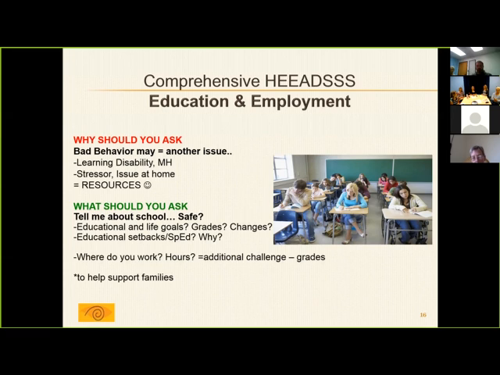So you want to ask about where they work and how many hours they are working, because this really does set them up for additional challenges. Lots of students that I see are actually working not to buy fancy things like the newest shoes or video games, but to pay bills and help their parents. And so that's an additional stressor. We also know that teens who are working more than 20 hours a week is associated with really poor outcomes, more stress, substance use, things like that.